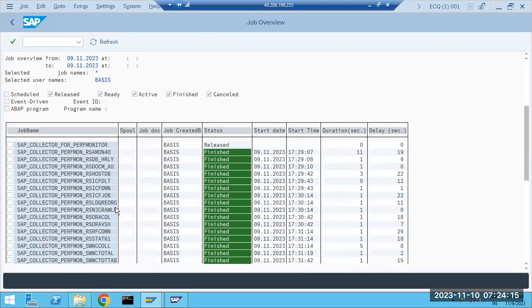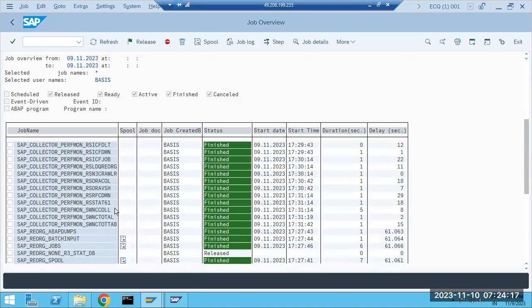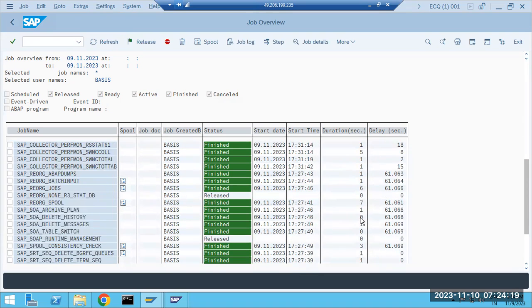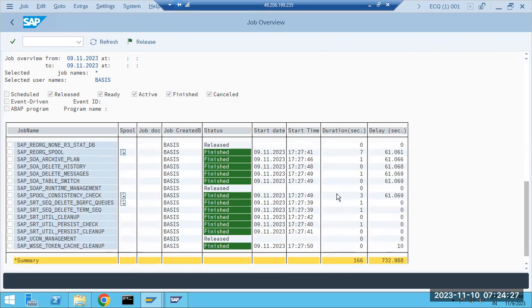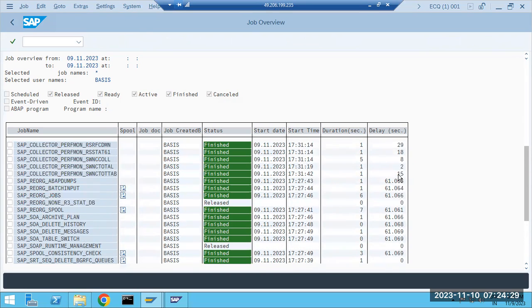When it comes to the troubleshooting part, why did it get delayed here? All of these got delayed here. See here, it might be that the system was down, right? That's why the delay happened.